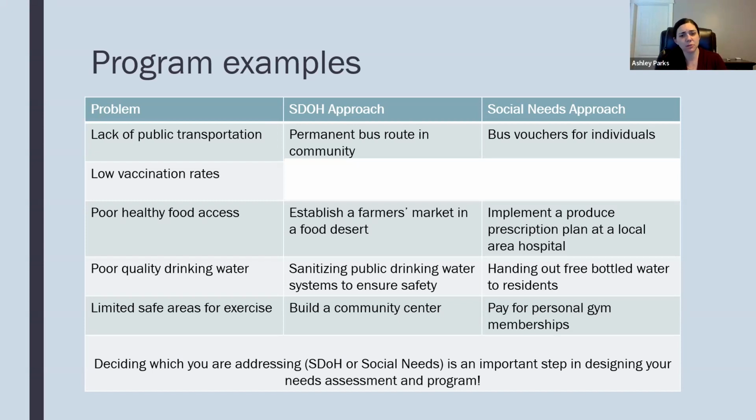A social needs approach for that poor food access is to implement a produce prescription plan at a local area hospital, where literally they give out produce at the hospital as part of your prescription. You've been prescribed 5 carrots this week, right? The idea of that is it's individual focused versus something that's just in the community. So social determinants of health is broader and community-based approaches versus a social needs approach is more specific.